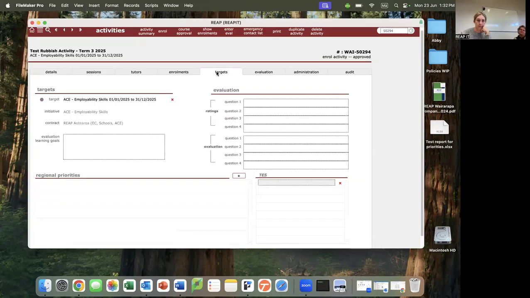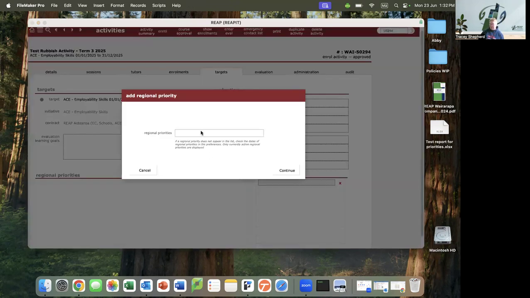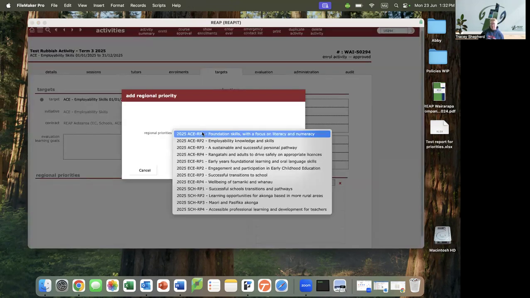This is the area where you align the program that you're setting up to your regional priorities and, in the case of ACE, to the tertiary education strategy priorities. So let's align this one to a regional priority. And there's your list. Each REAP has got your own list of regional priorities. Some of you have got a gazillion of them.